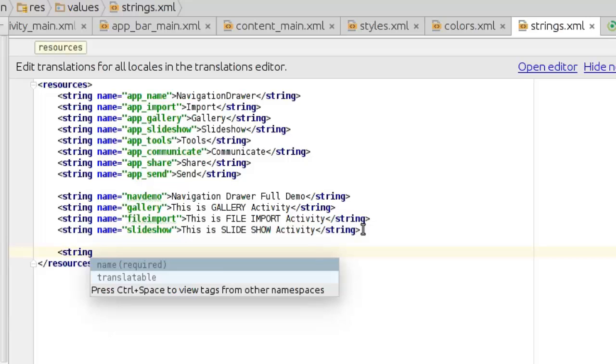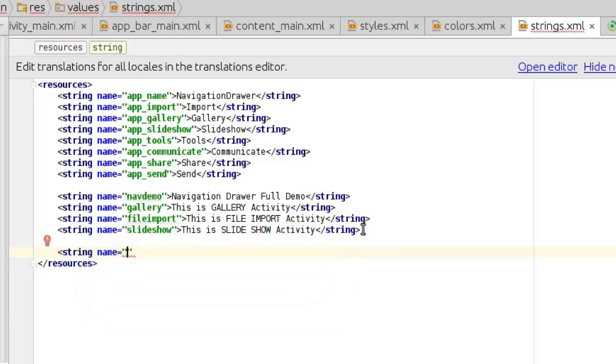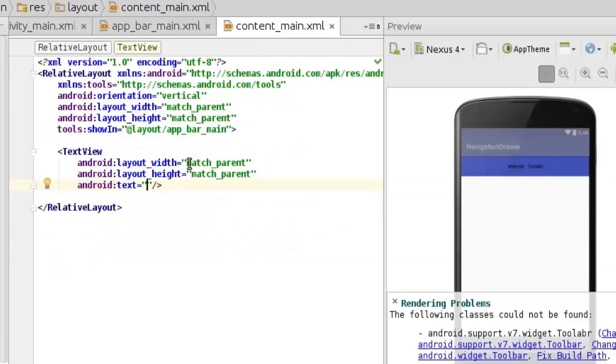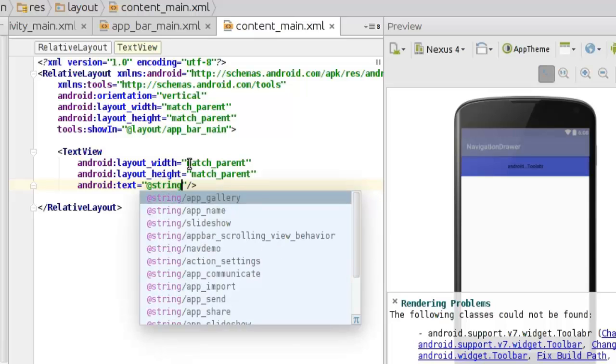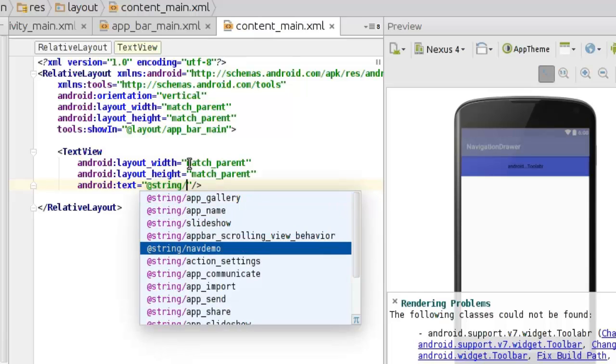And let's create the other string value that we might need, for the name, which is the action settings, which is just for the menu at the top bar. Other settings, we'll need 2 other ones, but we'll do that later on. So back to the content main. What about we now specify the kind of string we need? Add string. We need nav demo. That's fine.